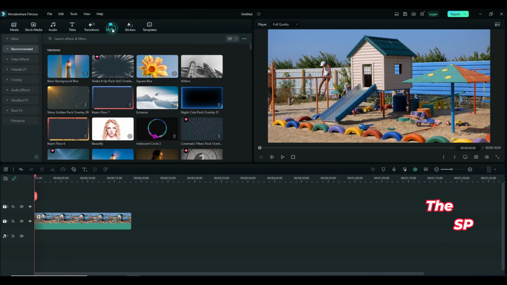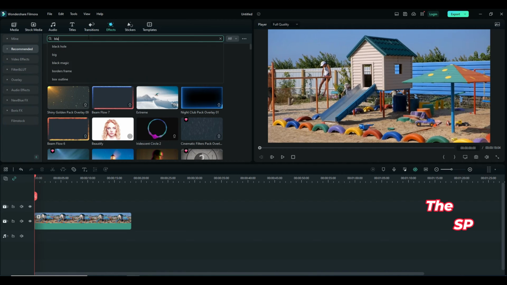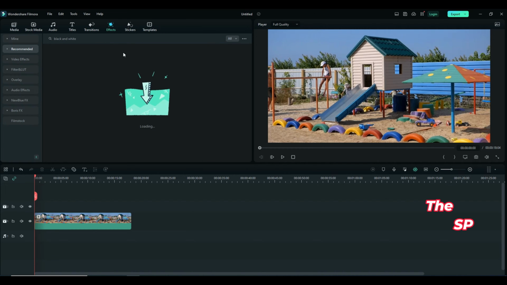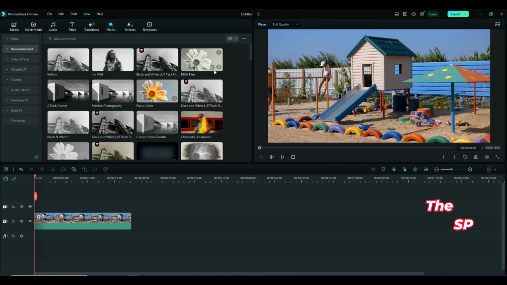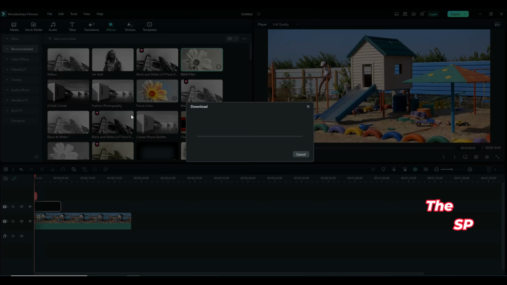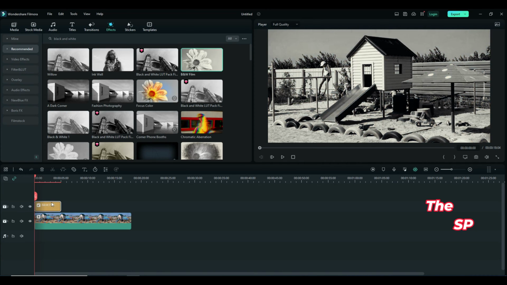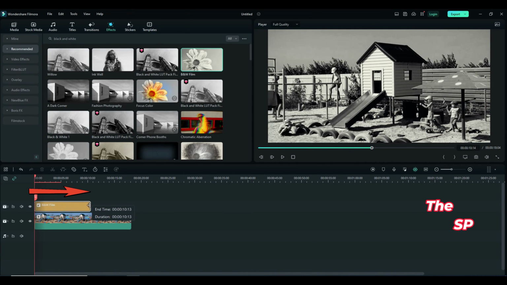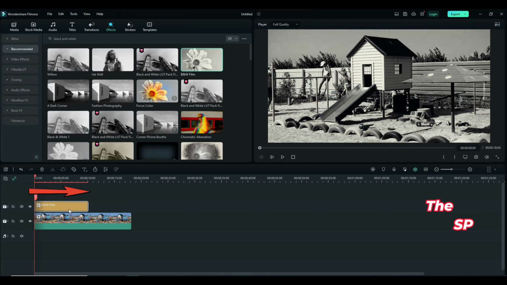Open Effects menu. In the search box, search for black and white effect, then click Enter. Drag and drop BAMP-W film effect to the timeline. Change its duration to 10 seconds. Double-click on it.